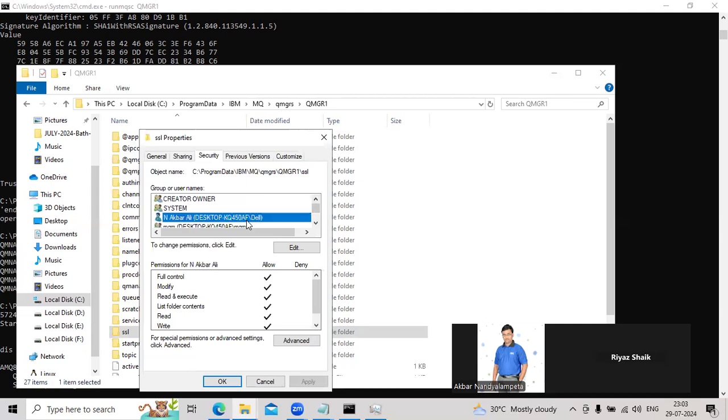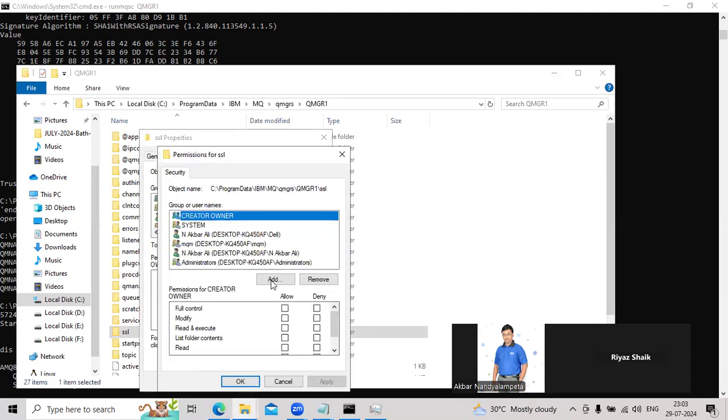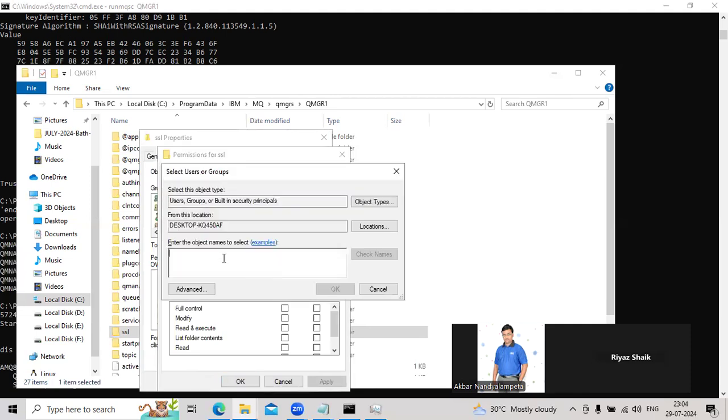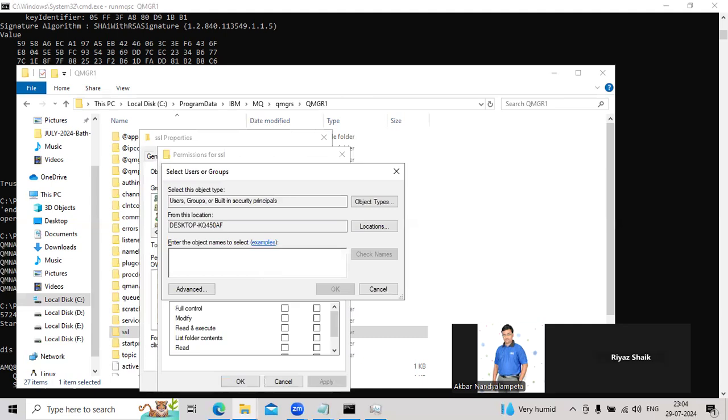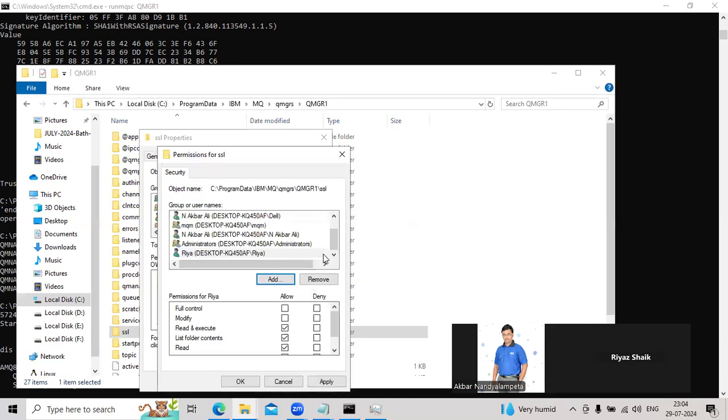Okay. Permissions. We need full permissions for our user. For example, if you don't have anyone, create an owner, then click on edit, and here you see the add symbol. You can add a user, and then you can give a permission. We have the Riya user here, which we created. Just click add, search RIYA. We have Riya. If you see, Riya does not have permissions. We need to give full control and apply it to all.